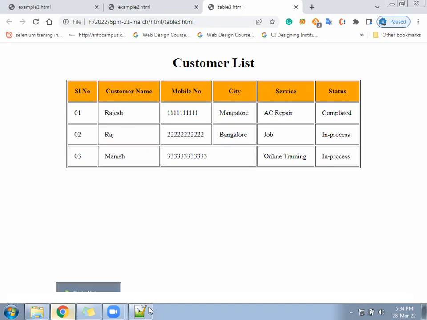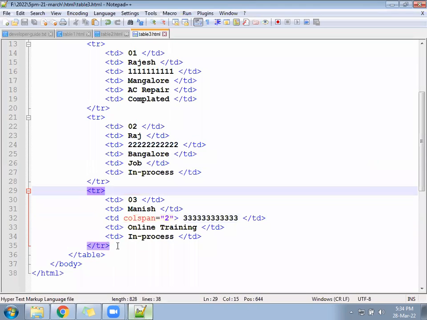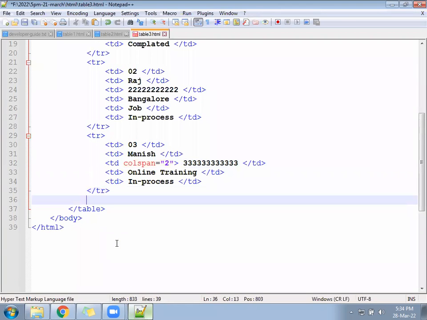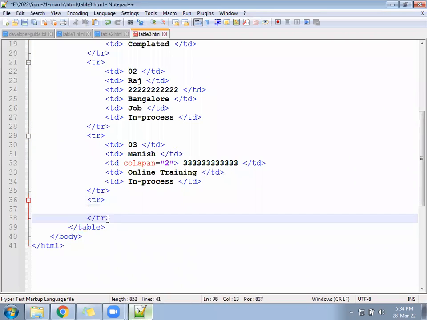Okay, let's go next. Add one more user. Add one more customer. You have combined the space of 2 columns. Add the TD 04. Next TD. Next TD is something. Next TD will be for the mobile number.